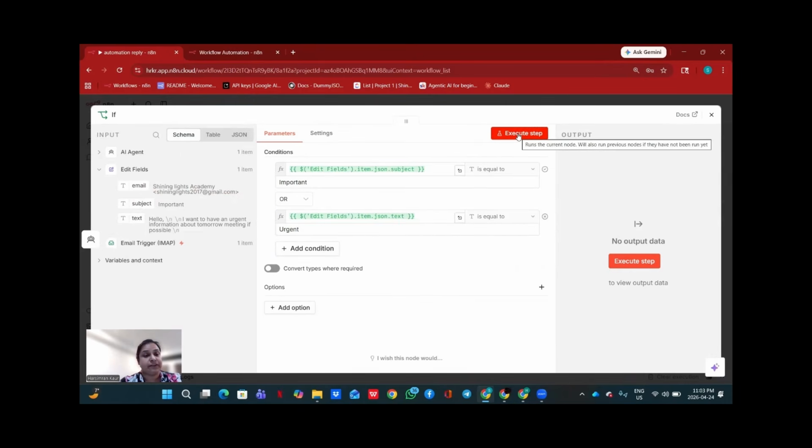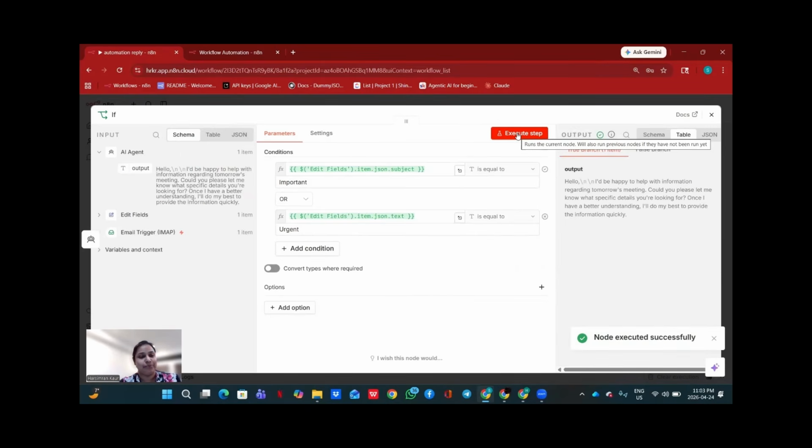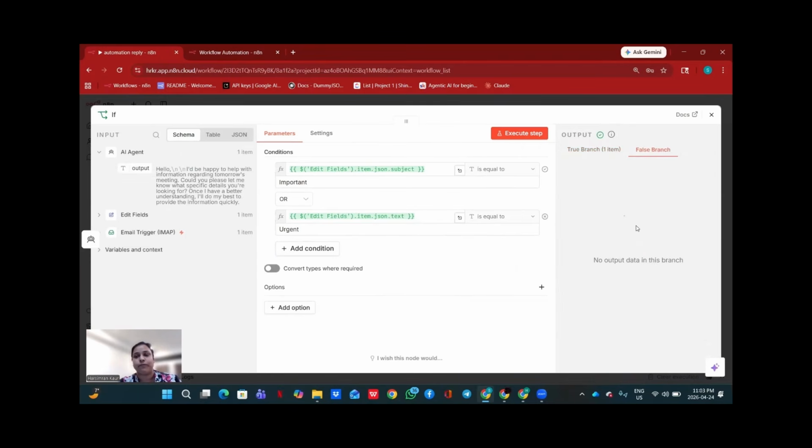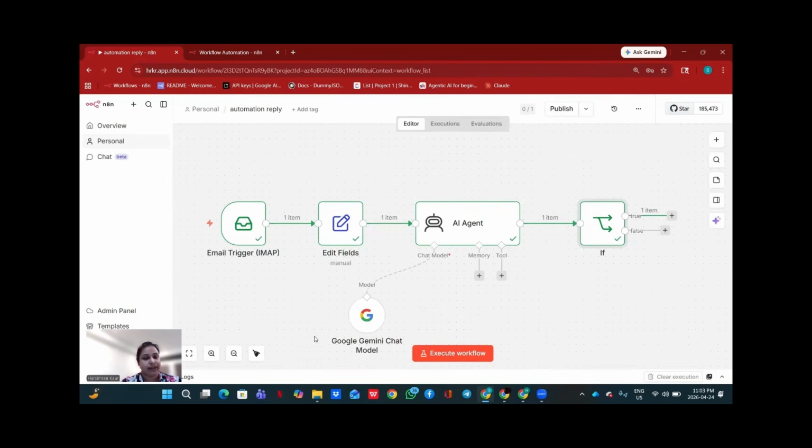So now let's check if it works or not. Execute step again. So here you go, my step is executed. The same reply that I got is in here, right? This is the true branch. If this condition is true, it will send a reply. If I look at the false branch, it is nothing. That means if this condition is not true, it will not send anything. So I'm all done. Look, this is a blue tick, right?